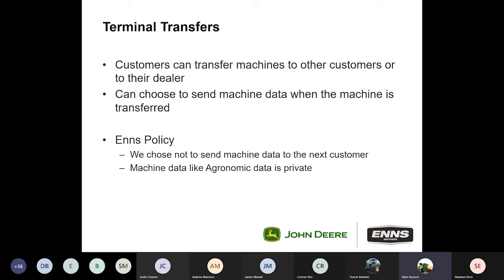So with it, I'll show you what that step looks like, to show you guys how you can transfer machines to other customers or to a dealer. So if you sell your machine privately, or say you acquired a machine from somewhere else other than Enns Brothers, you can also choose to send the machine data when the machine is transferred. So I'll show you what that means and what that looks like.